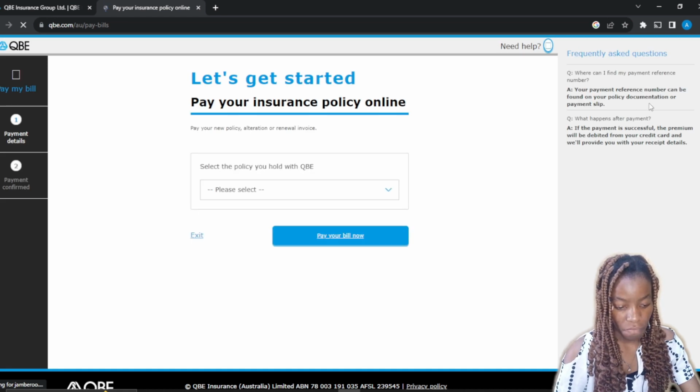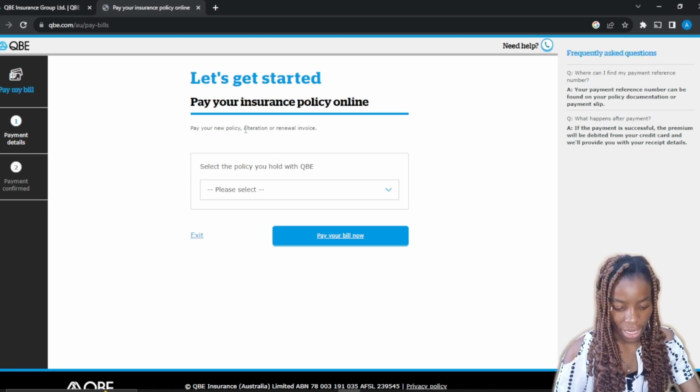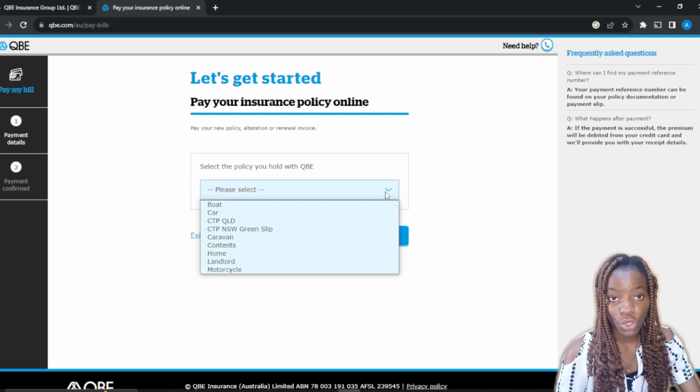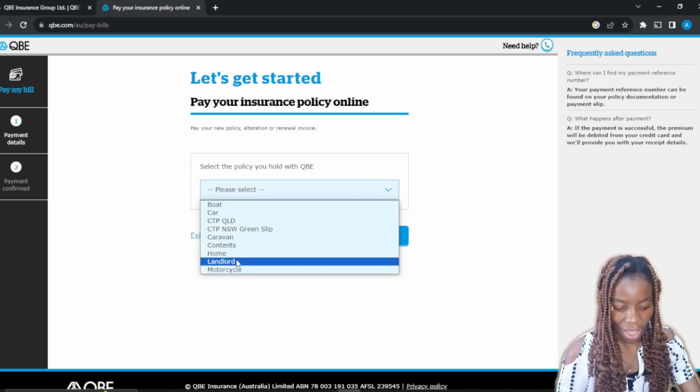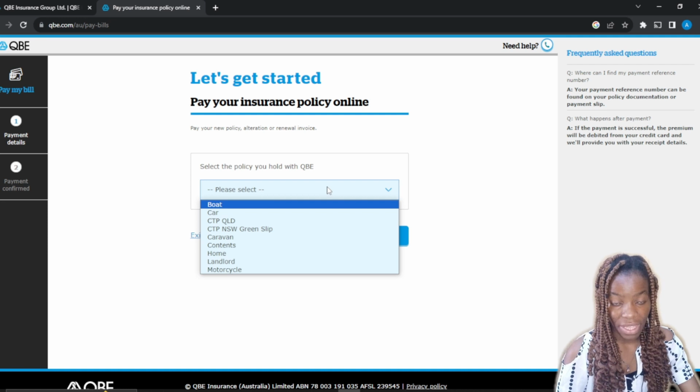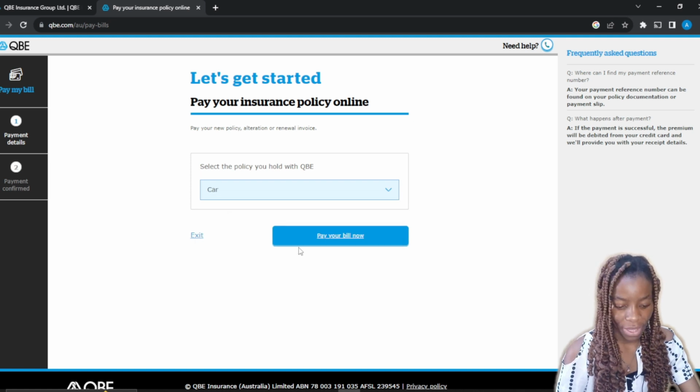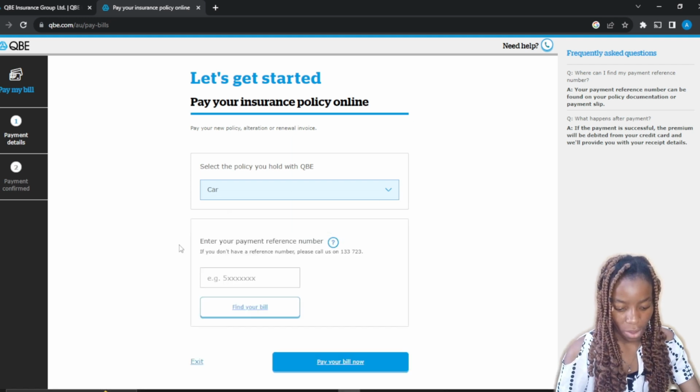So here you go. This is the window. Let's get started. Pay your insurance policy online, and then pay your new policy, alterations or renewal invoice. Now it says select the policy you hold with QBE. So here you have to select the policy, click on this. Any of these policies, then click. Because we're focusing on car and we want to pay the car bill, go ahead and click on car.